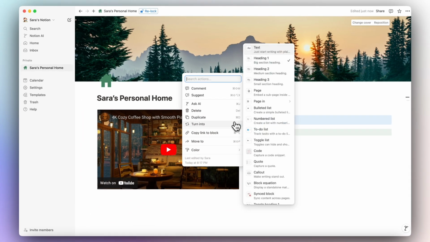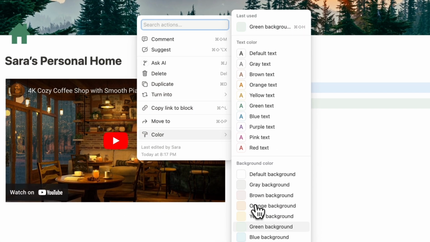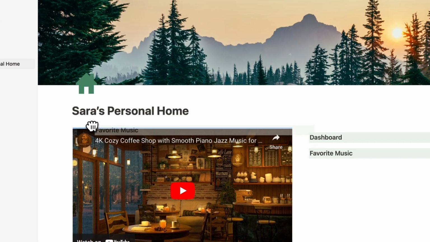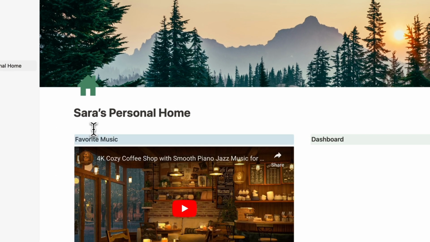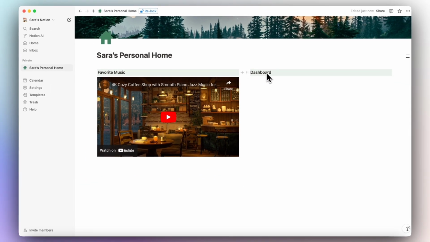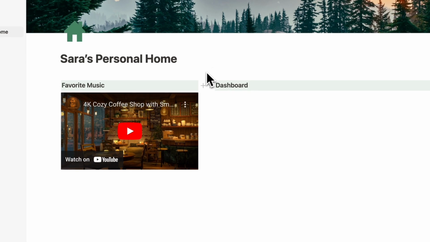I'm going to turn this one into heading 3. I'm going to also change the background color to be green like this. And I'm going to move over my favorite music to the left-hand side and drop it in. So now I have my favorite music and I have my dashboard here. I'm going to go ahead and slide this over so that now I have favorite music and dashboard.